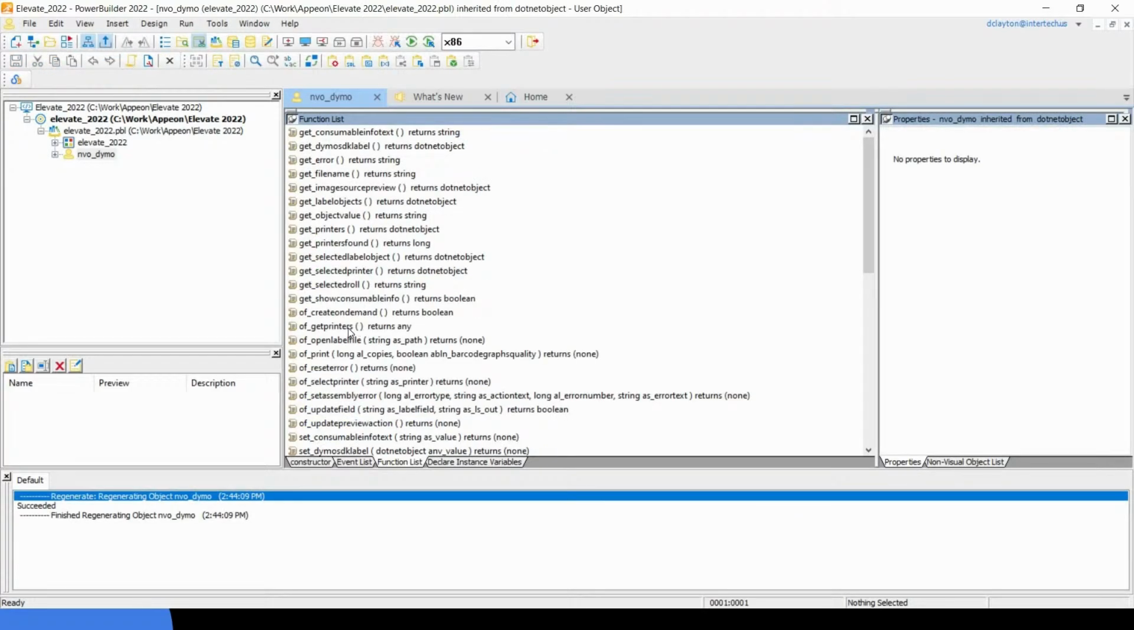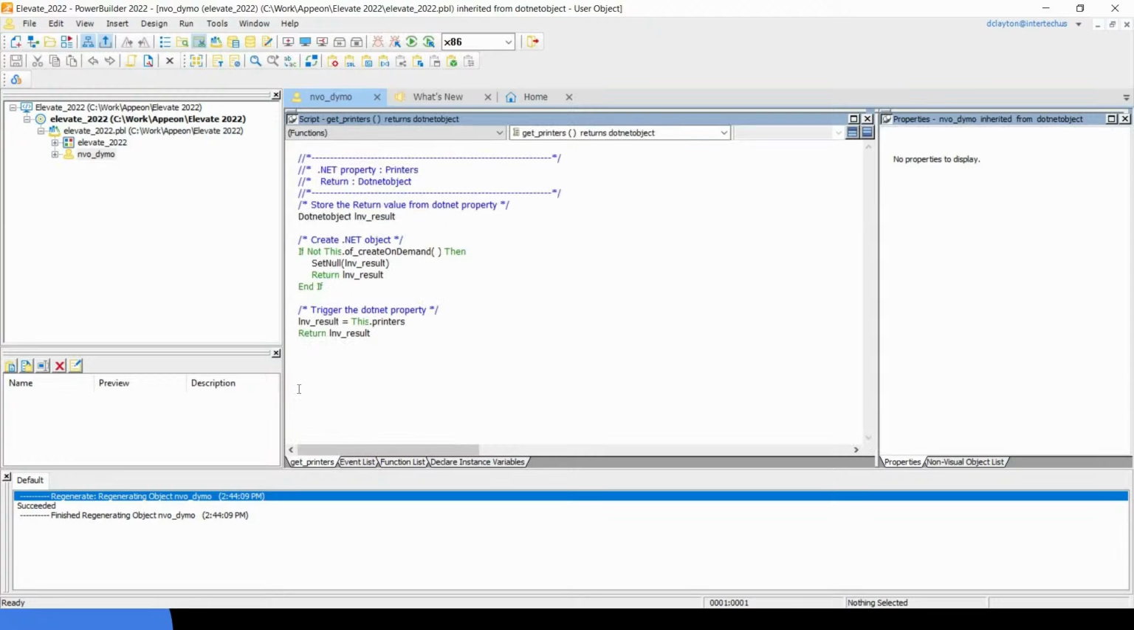On the other hand, if I open up the class, the non-visual that is, in the painter, then I can see the methods that were visible. A good example of that would be the get printers method. This get printers method is exactly analogous to the get printers method that returned the list of DYMO printers in the WPF example I showed you earlier. So you can see that it is in fact going to instantiate the class and then go ahead and trigger the method itself.